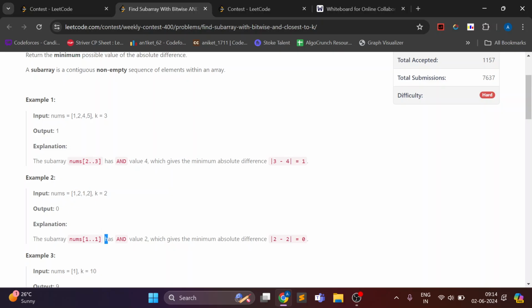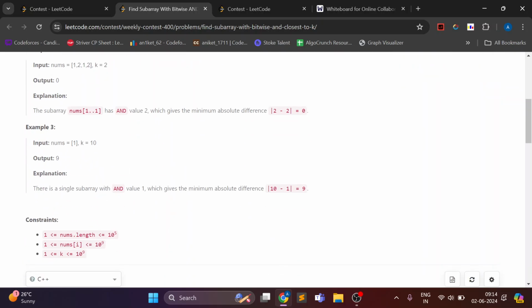Similarly, in this case, the AND value of this 2 with itself, this subarray of length 1, and 2 minus 2 is 0. Now in this case there is only one option, that is take 1 itself, and 10 minus 1 would be 9.